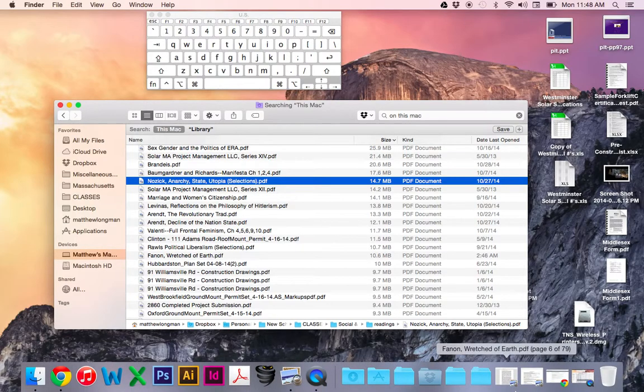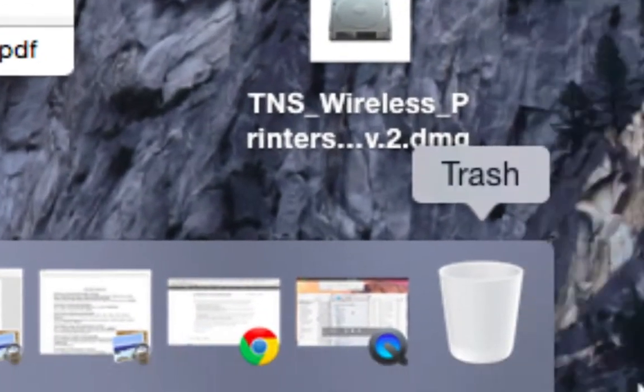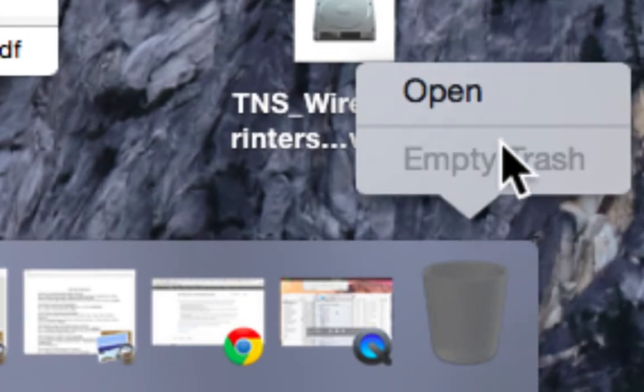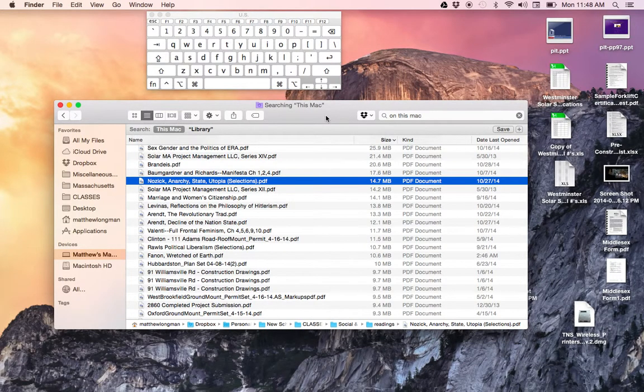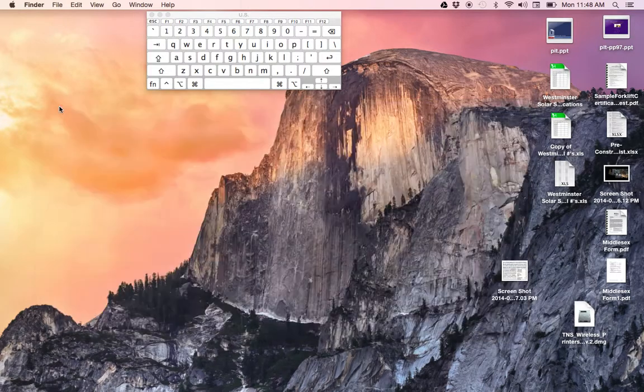All right, so now once these are all deleted, you want to make sure you go down to your trash can and right click, and you can empty trash, and that'll clear it off of your hard drive. You're going to be doing the same thing for your Dropbox folder to clear things off Dropbox.